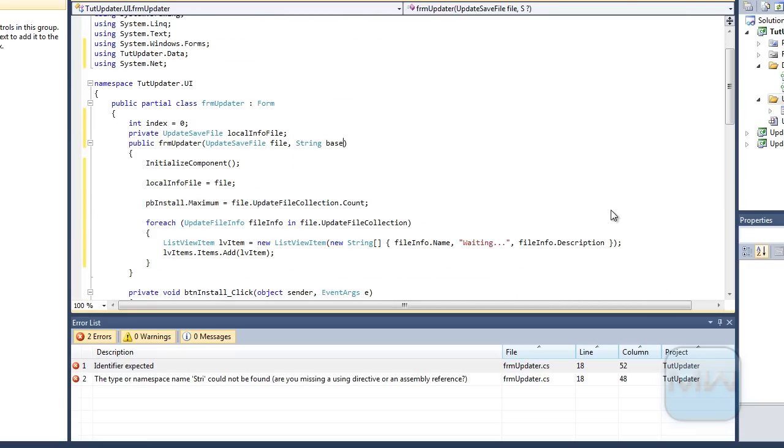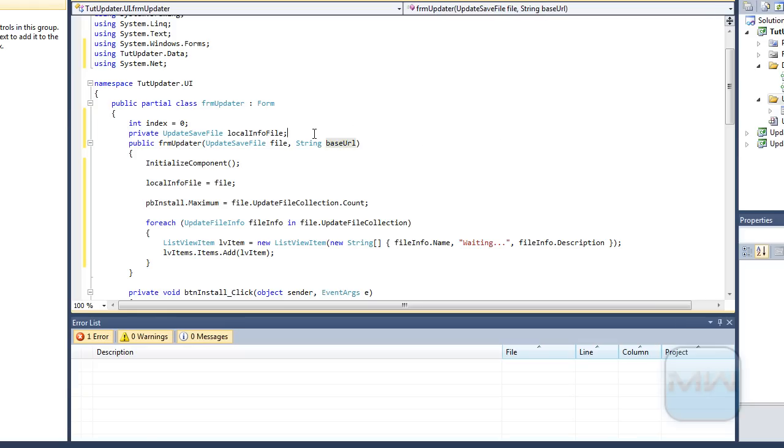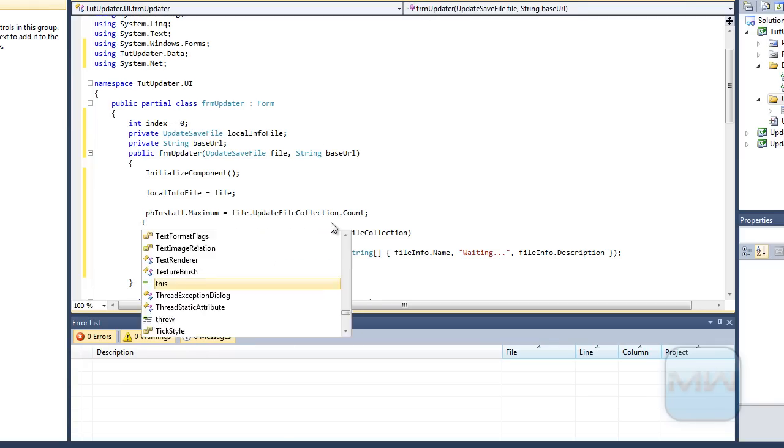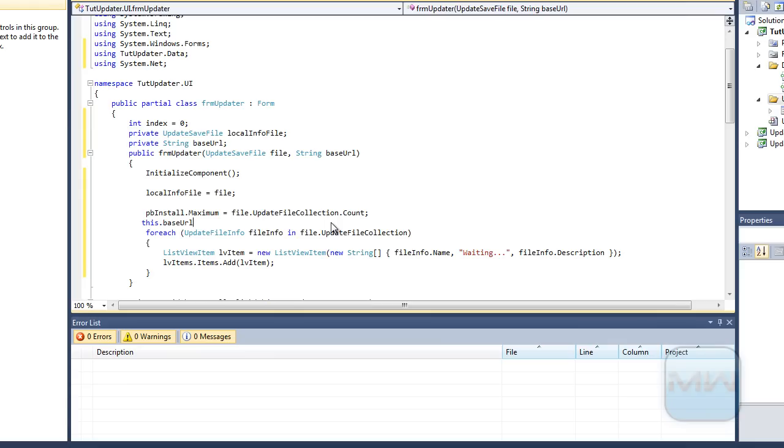String base URL, private string base URL, me, this dot base URL equals base URL.